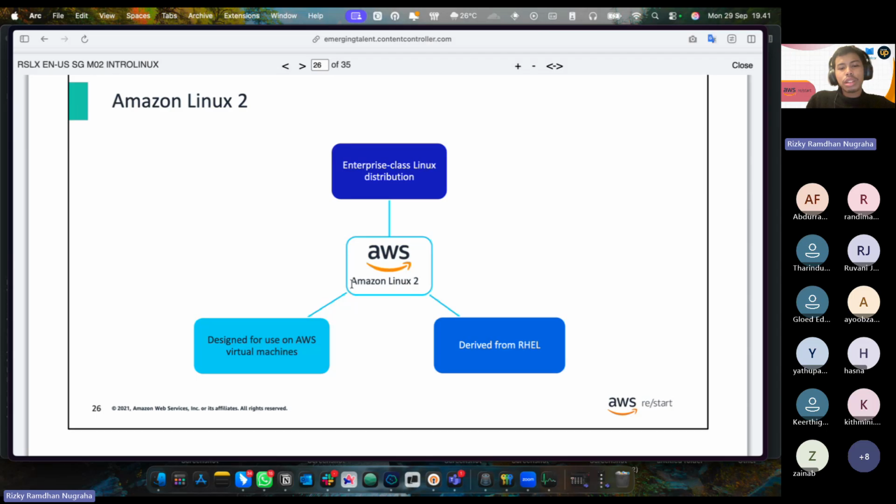So the name is Amazon Linux 2. Amazon Linux 2 is an operating system that is very good in AWS. It's an enterprise class Linux distribution designed for use on an Amazon virtual machine and derived from RHEL. So yeah, I mean it's from the RHEL operating system.